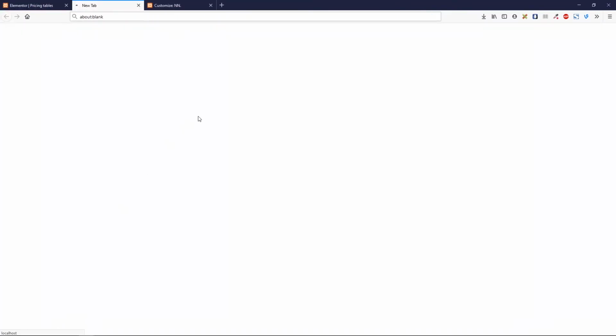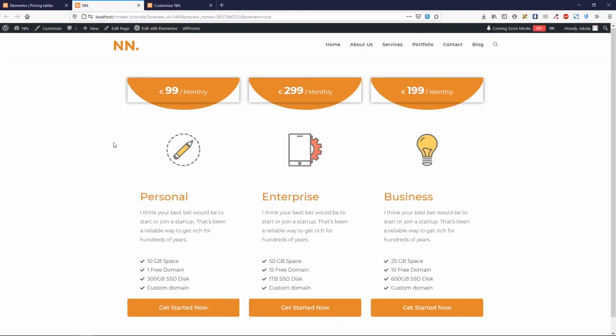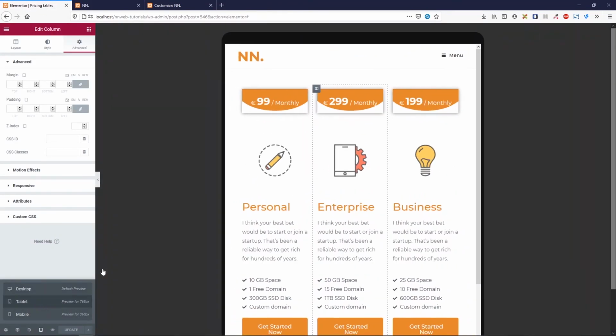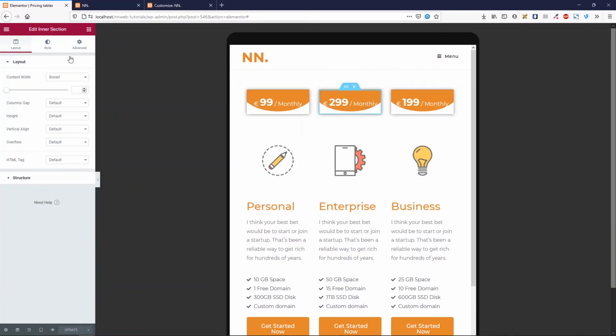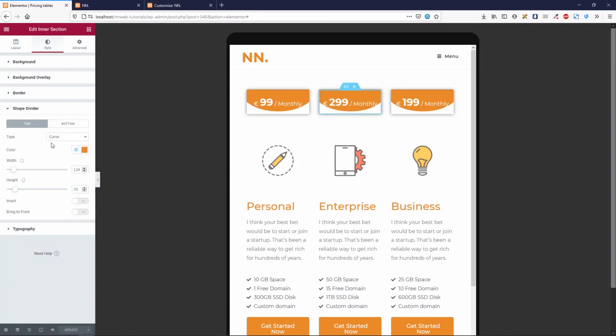Okay, let's click on preview. Ta-da! This is our pricing tables. Okay, and it is mobile responsive. This is for tablet preview. Here you can make this orange shape a little bit larger. If you click here, go to style and click shape divider and change the height a little bit, for example. Okay.